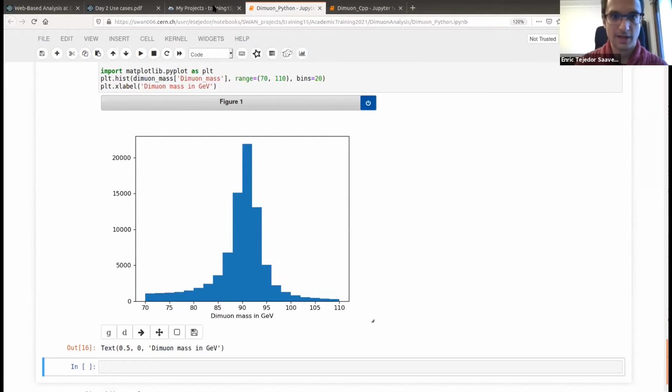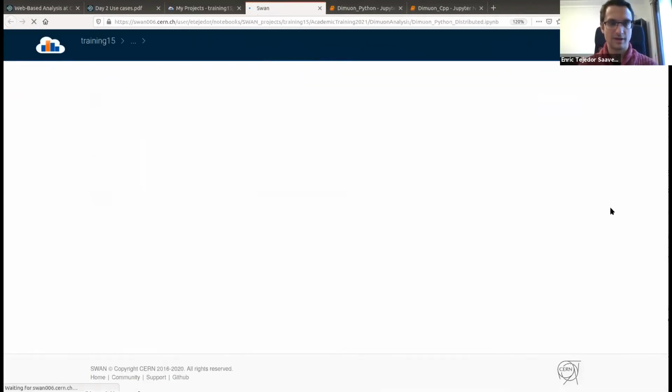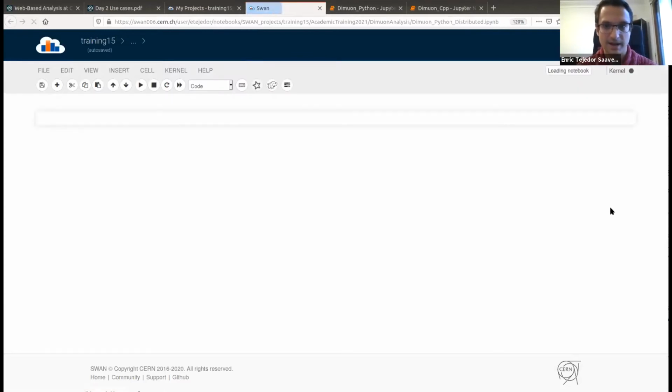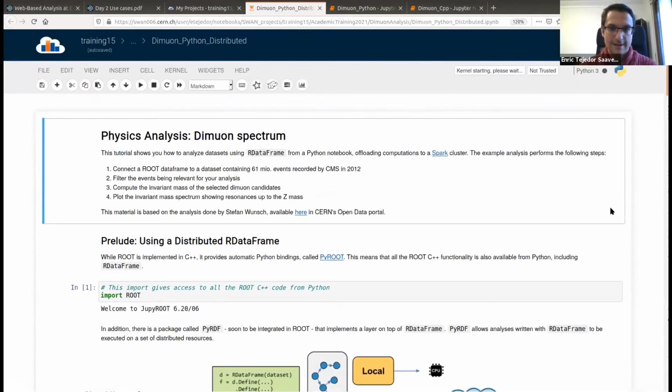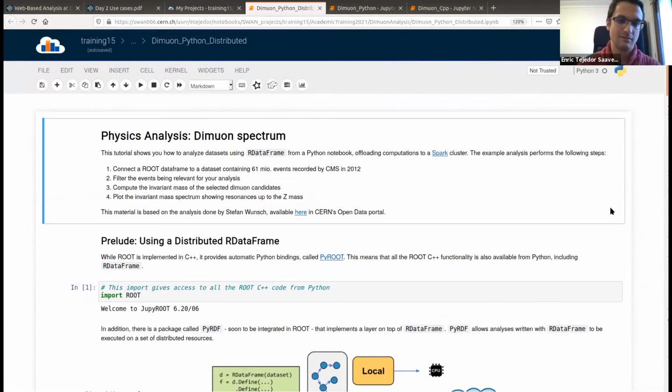Right. So okay, I only have a few minutes left. Let me see if I can go back here and run the last notebook. Again, this is a Python notebook, but it's a bit different from the previous one. Here we're going to run exactly the same analysis again, but this time we're going to offload computations to a Spark cluster instead of running everything in my SWAN session, let's say locally in my container.